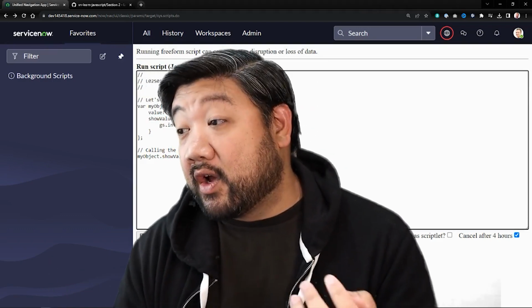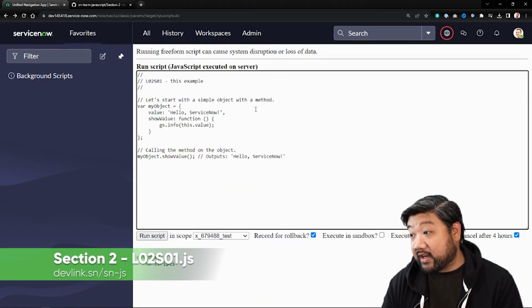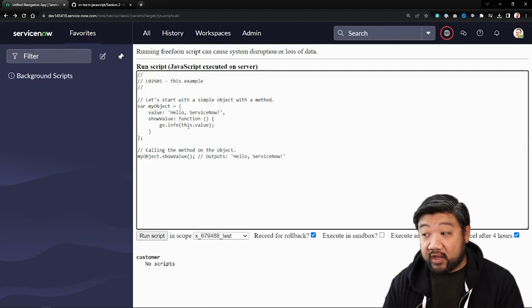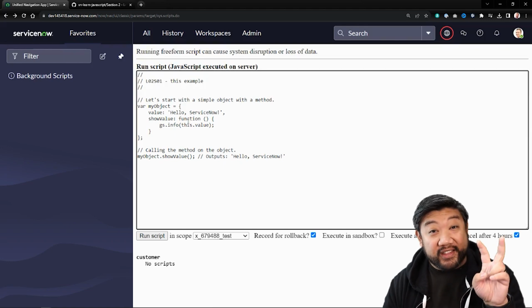Okay, so let's walk through this script right here. So here I have an object. It is being declared with a few properties. One of the properties is a string called hello ServiceNow. And then the show value property is actually an entire function, which is just displaying the value of this.